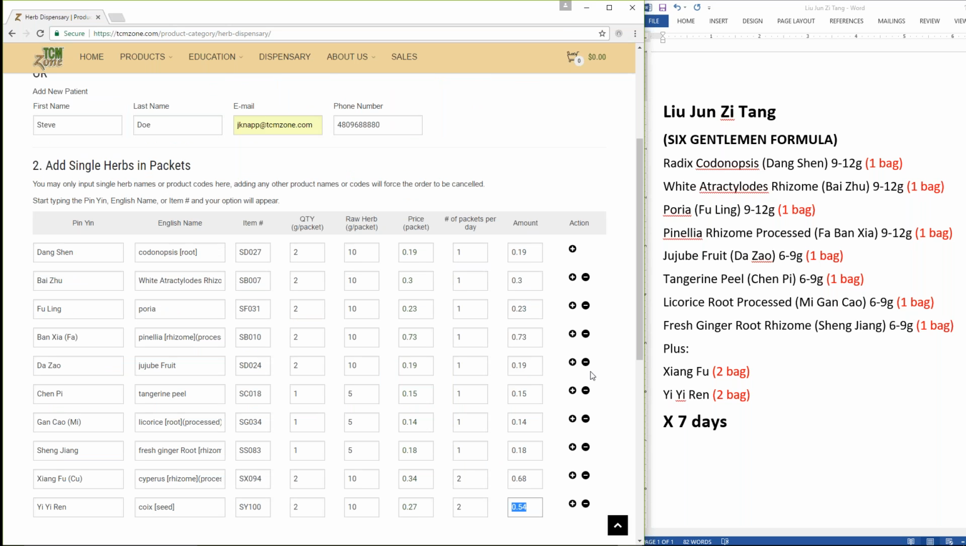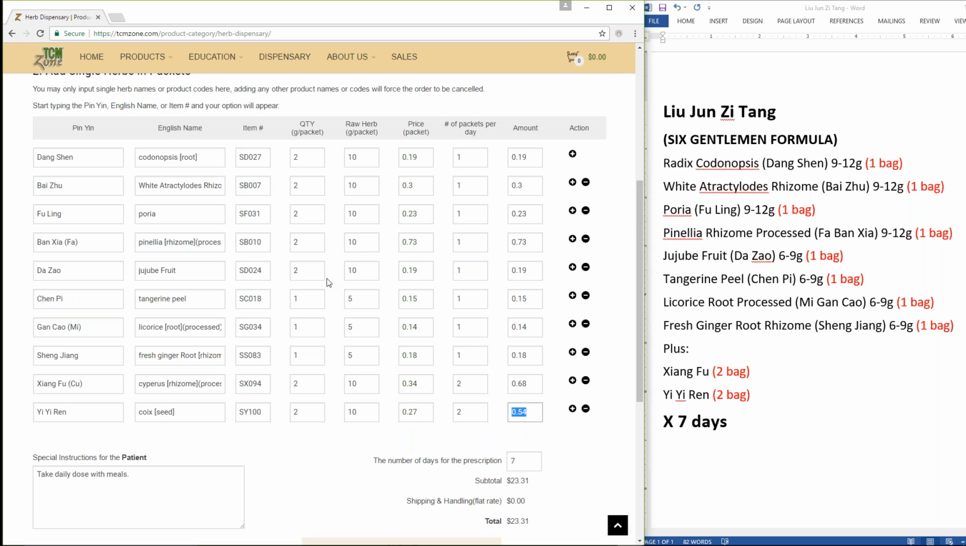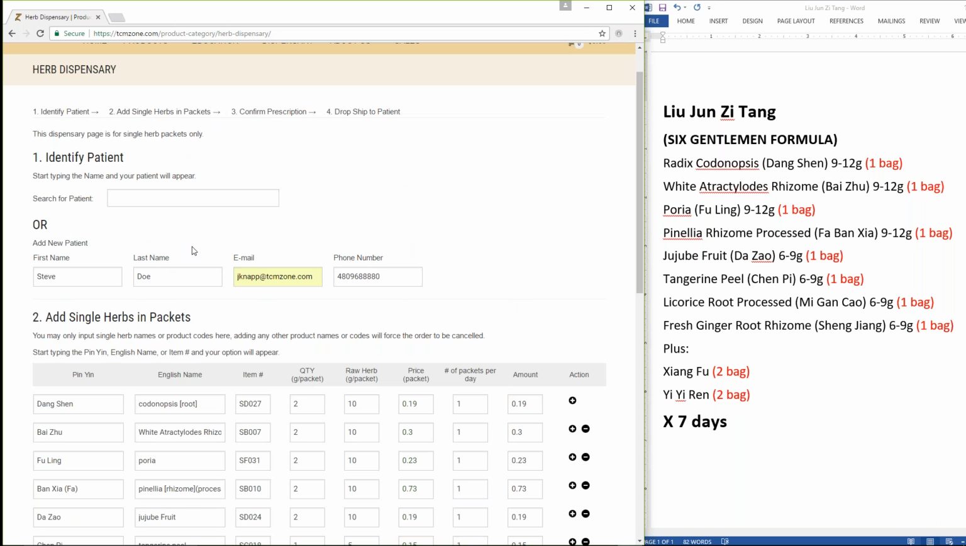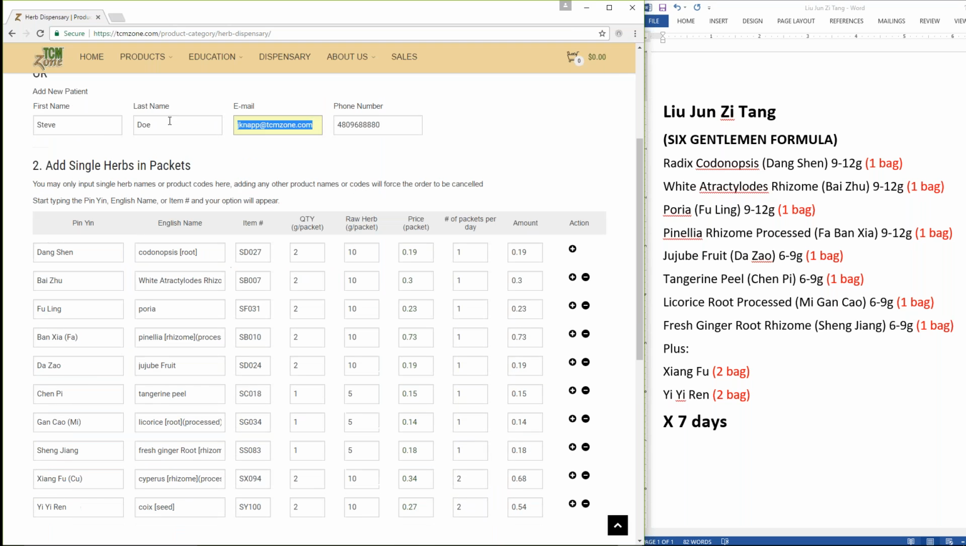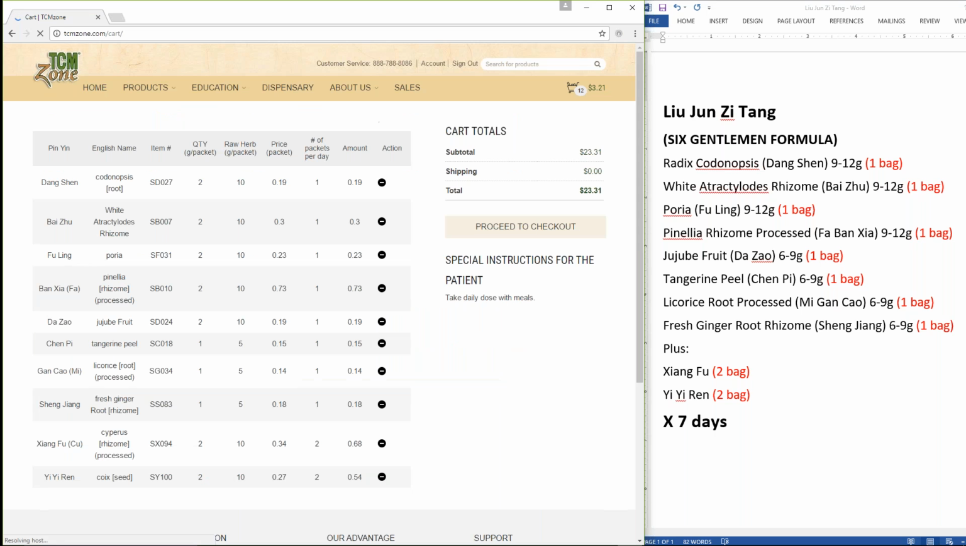So at this point, I'm going to submit the order, and let's just make sure we've got everything filled out here. I'm going to actually change that email address, and I'm going to submit. Okay, so now we've got the order, and this is the last phase before we proceed to checkout. So again, you might want to look in here, see if there's any changes that you want to make with this particular order. Special instructions for the patient show up right here. Everything looks good. Now it's time to proceed to checkout.